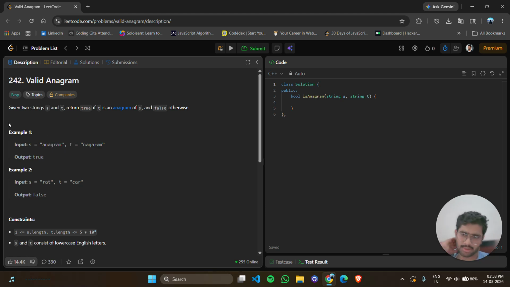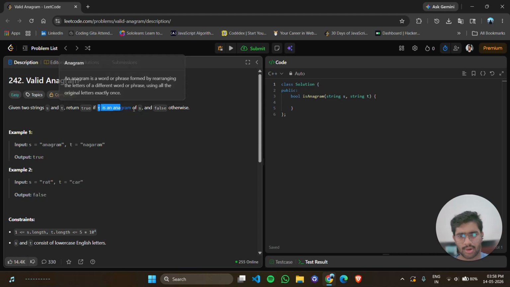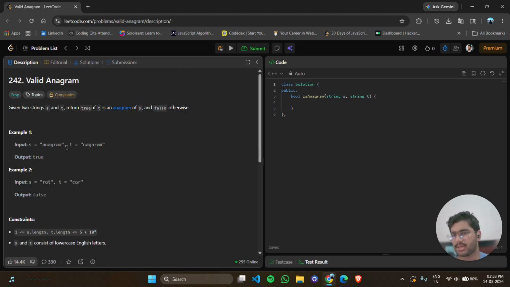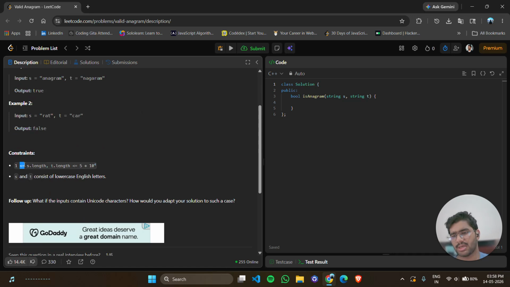So first we'll read our question. Given two strings s and t, return true if t is an anagram of s, and false otherwise. If not, then the output is false. Constraints: 1 is less than or equal to s.length, t.length is less than or equal to 5 times 10 raised to the power 4. s and t consist of lowercase English letters.